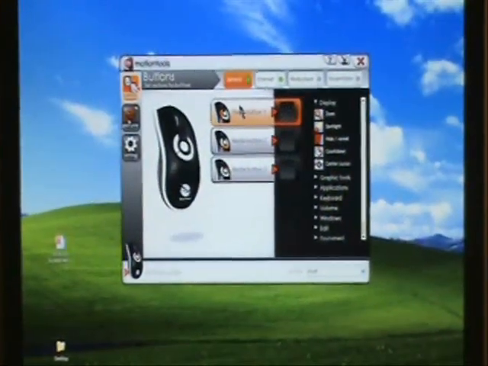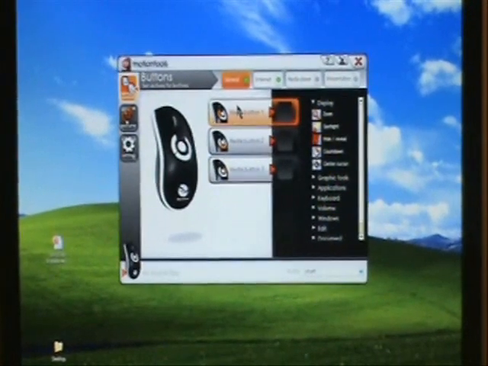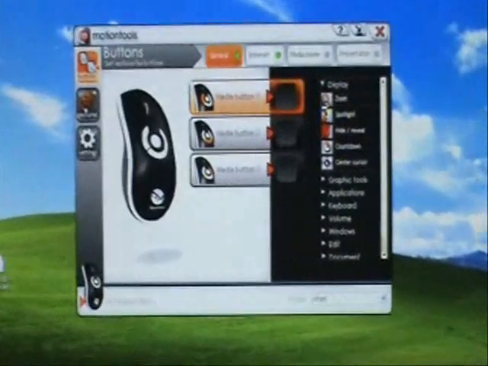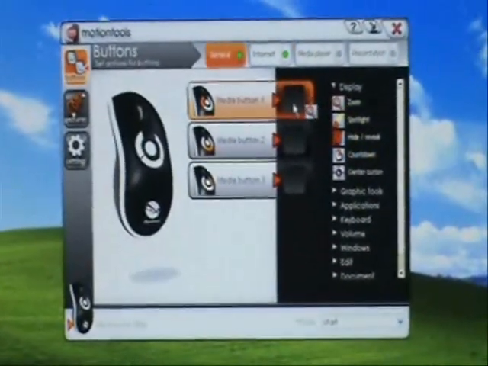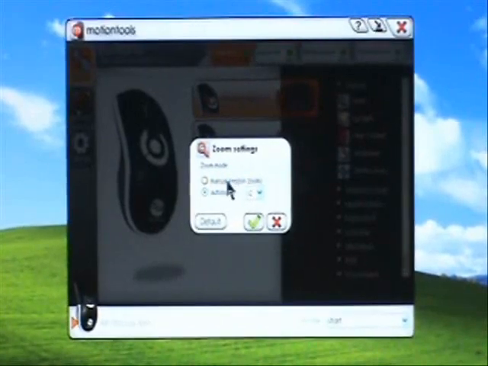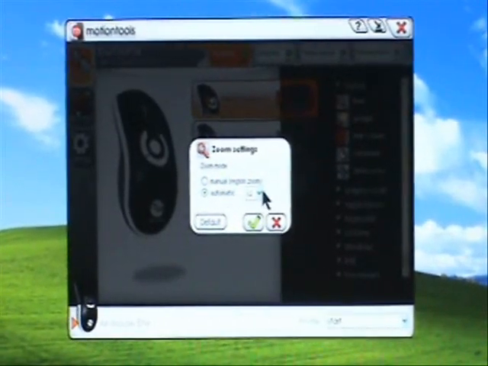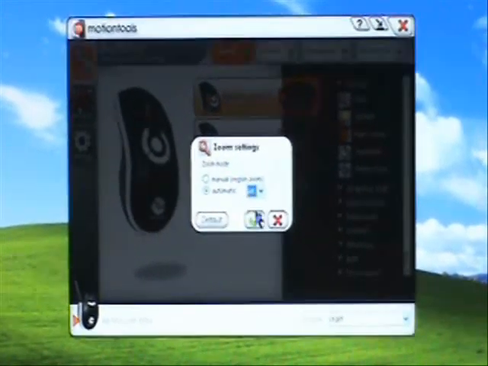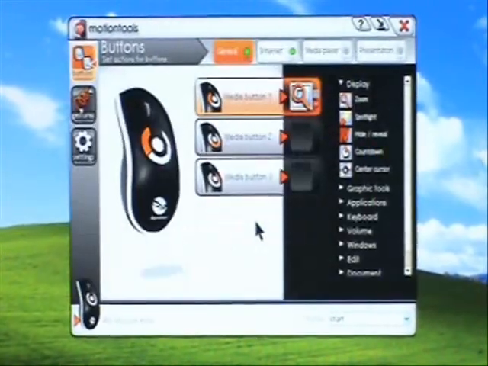What we want to do is select the button we want to highlight, click on the icon that you want to have programmed, and simply drag and drop into the position you want, and then walk through the manual settings. If you want to do auto, let's go ahead and do a 4x zoom, and then we'll simply check the green check.